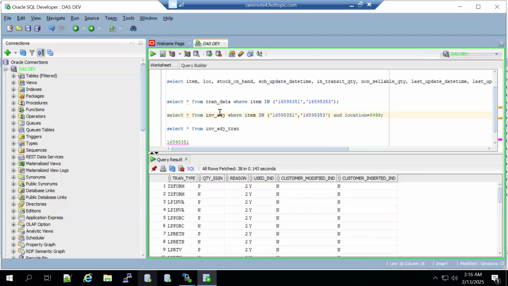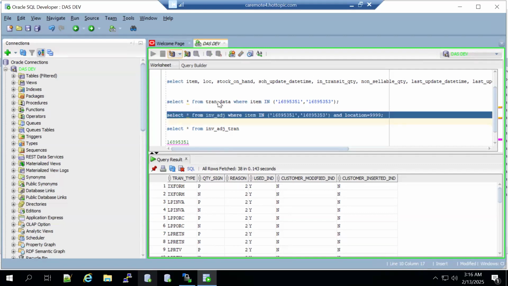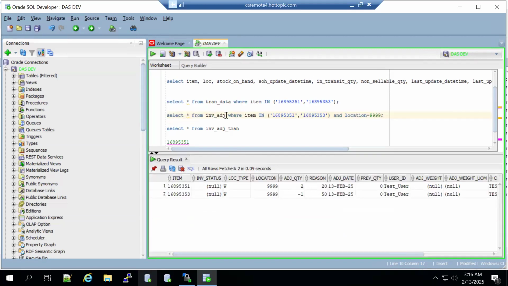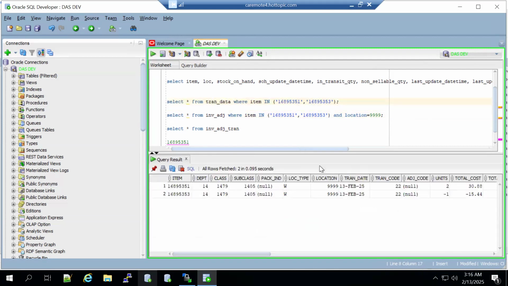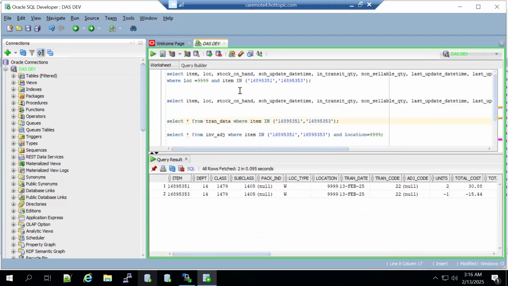These are the main tables which will get affected. One is the INVADJ table. If we want to see all the inventory adjustments, we can see them here. And from the tran data, tran code 22 will be posted with units, and this will be posted to if tran data and tran data history in the nightly. So this is all about inventory adjustment.